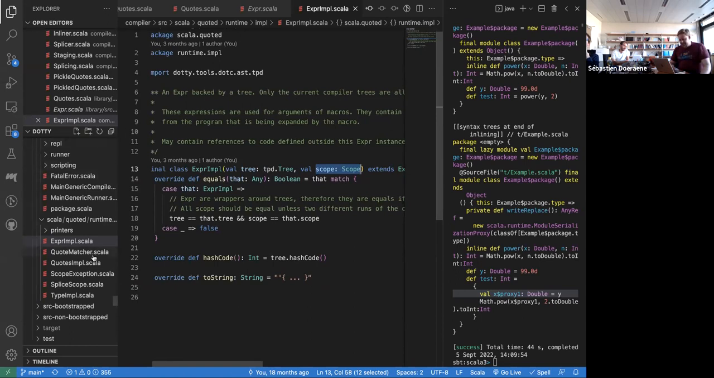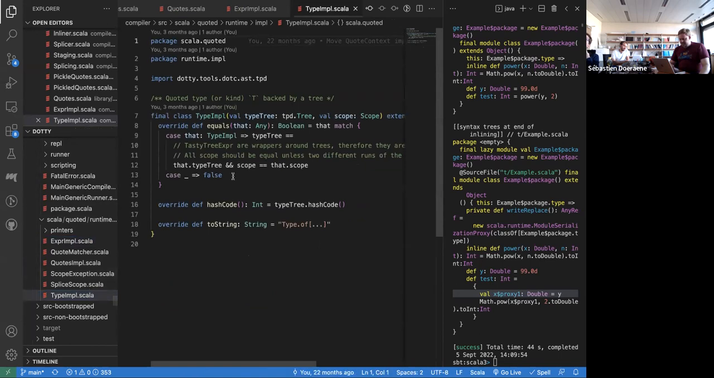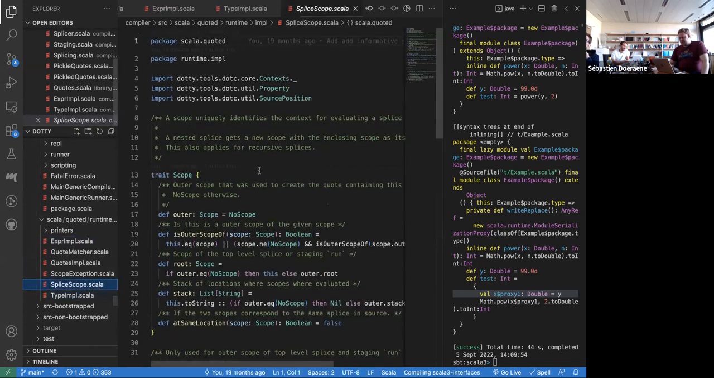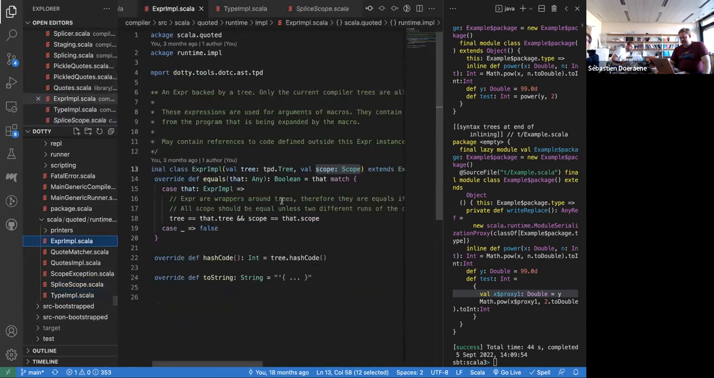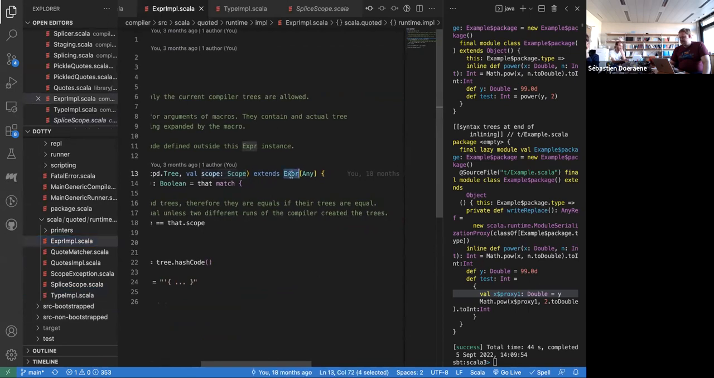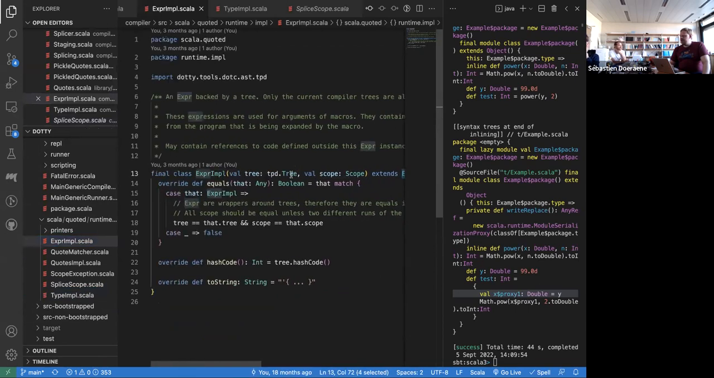I think it doesn't have a type. It is exactly the same. Yeah, the splice scope is. So you basically cast down to ExprImpl and TypeImpl all the time? In the compiler? Yeah, or in the implementation of the methods in quotes.